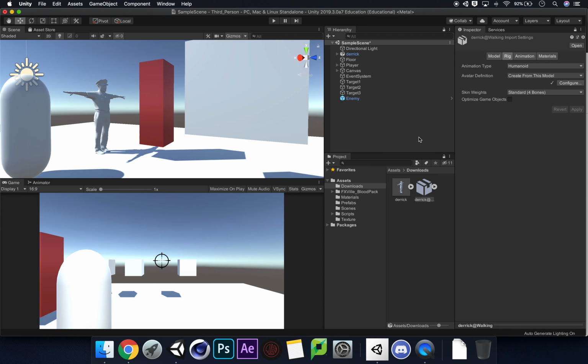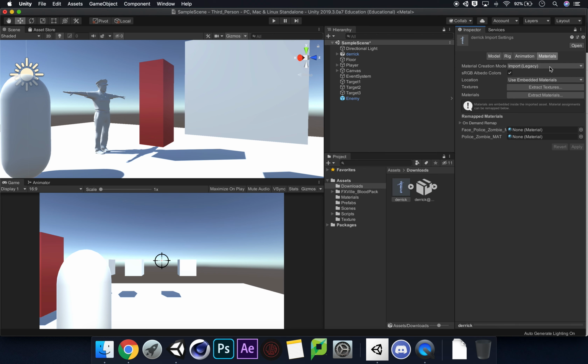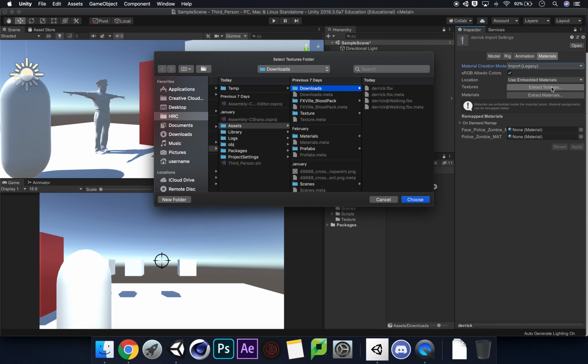Cool. So let's have a look at getting these materials. I know people do worry about this. So what I'm going to do is look at location, embed materials, that's fine. Import legacy, yeah, that's fine. If we click extract textures, it's asking us where to save these extracted folders. So at the moment I'm just going to stick them in downloads.